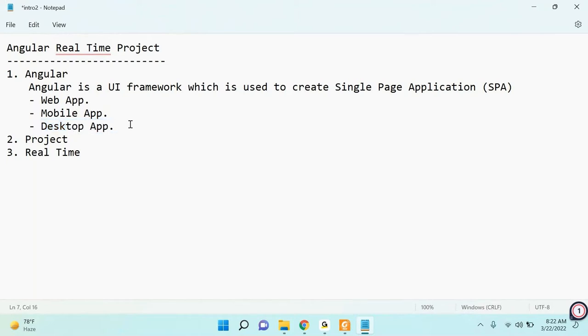Now the question, what will you develop? You will develop this web, mobile, desktop. These are different platform applications. But what are you going to develop? You are going to develop a project. That we call a project. Means whatever web application you develop, whatever mobile application you develop, whatever desktop application you develop, that application we call a project. Then what is the definition of a project?